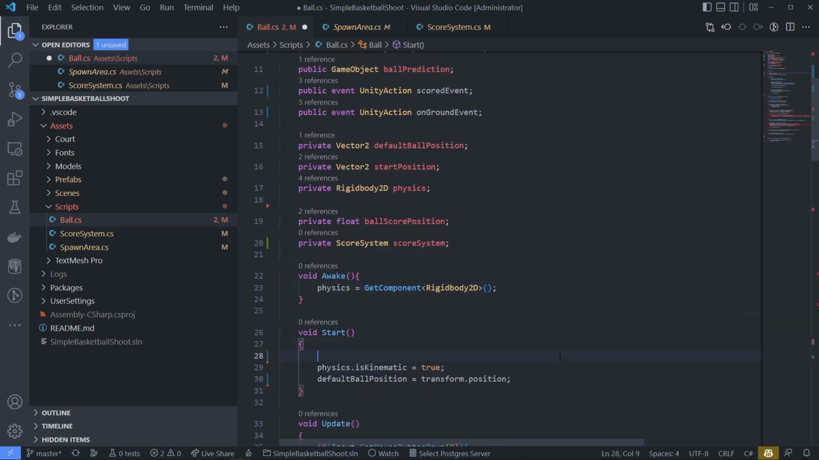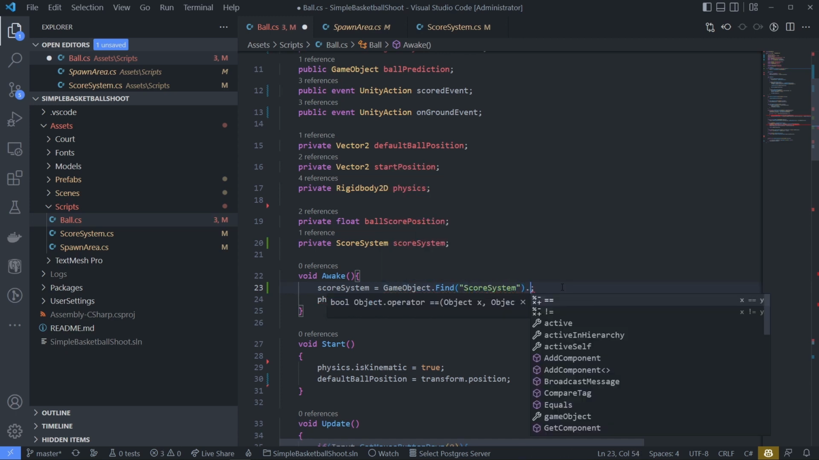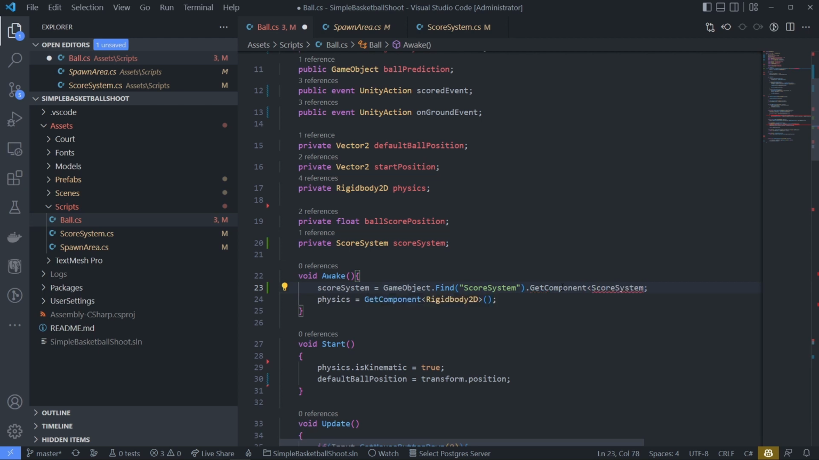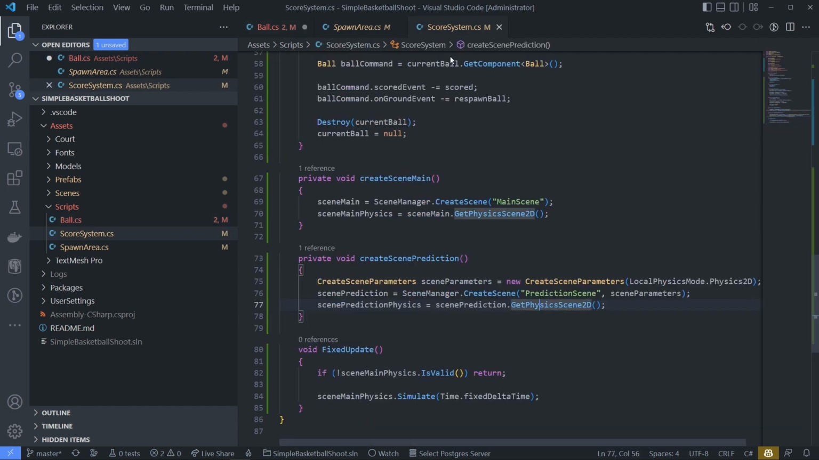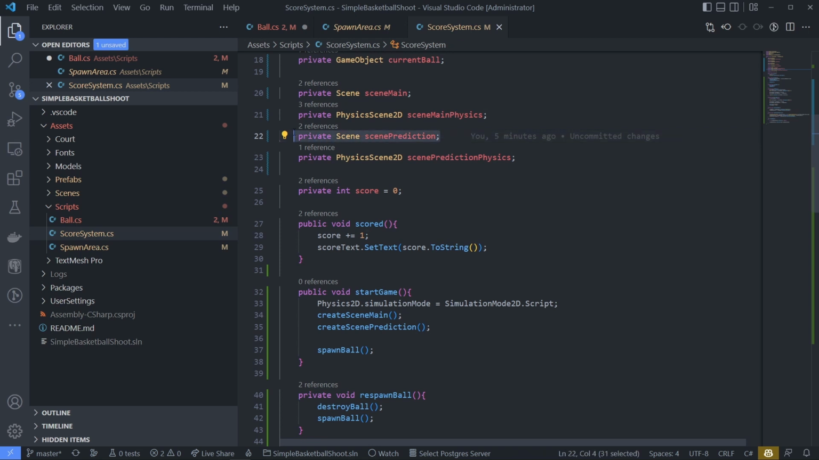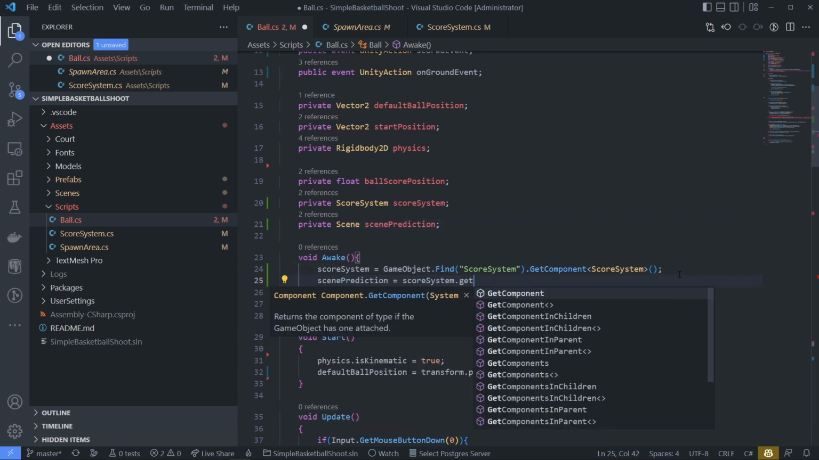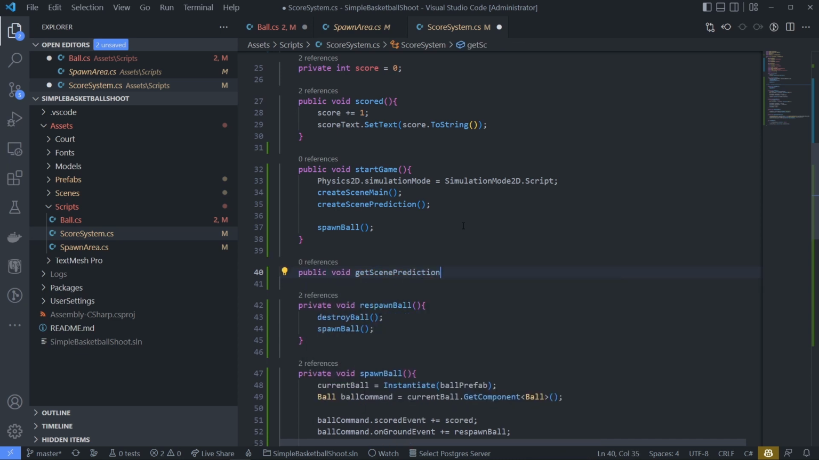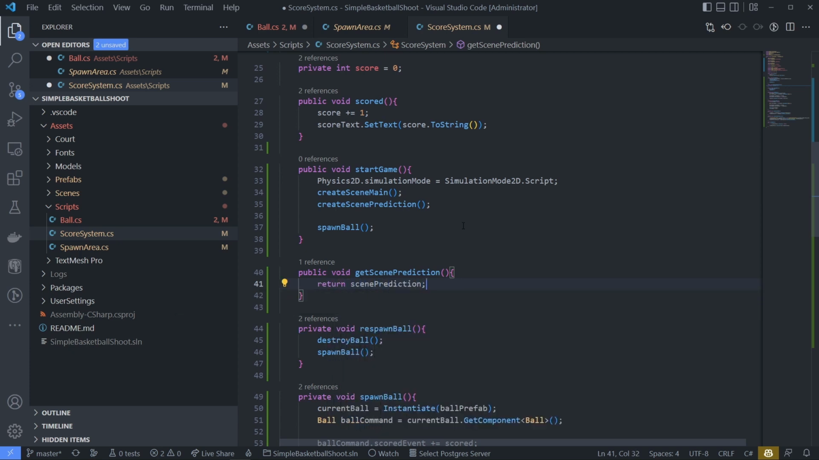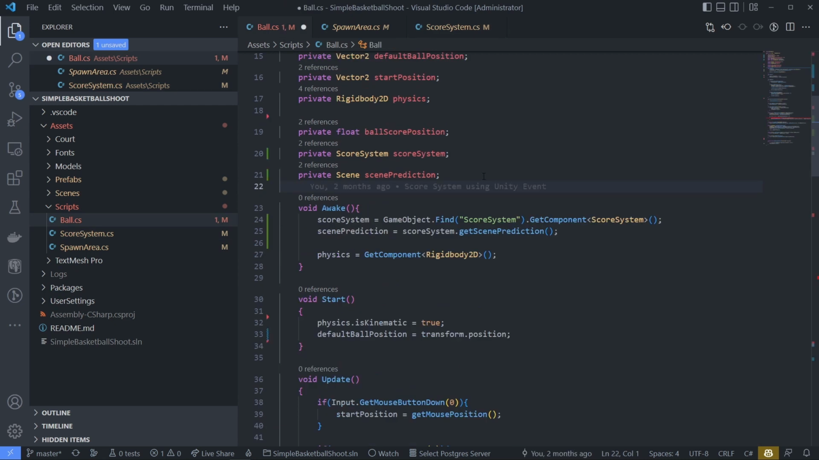Declare score system. Get the score system with GameObject.Find score system, and then get the score system script component. Also declare scene prediction again, but this time we use the score system's get scene prediction method to get it from the ball script. Get scene prediction basically just returns the scene prediction. So let's create that method inside the score system script. We also need the scene prediction physics. Let's give it.